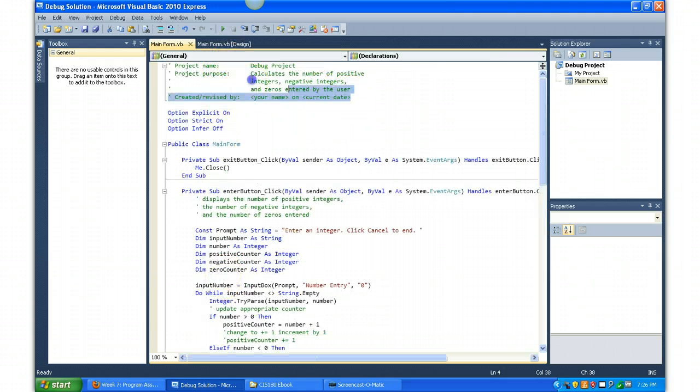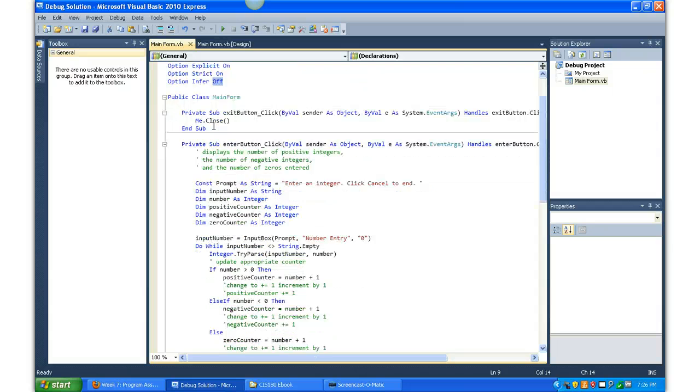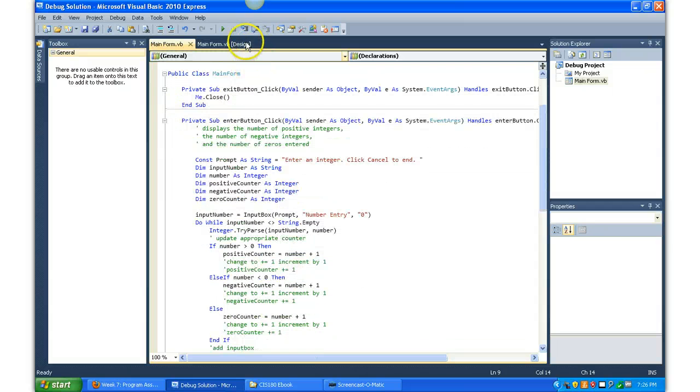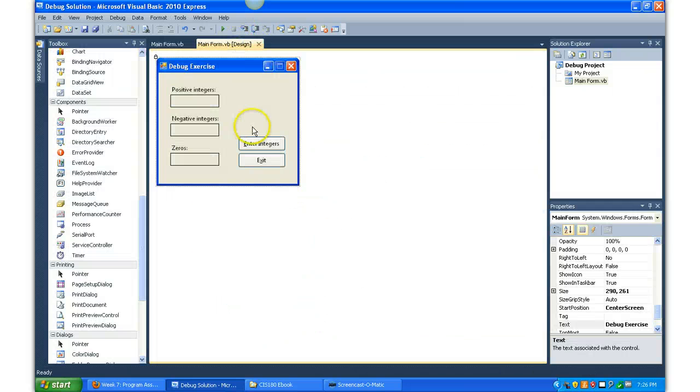As always, put your project information at the top. Once you open it, set option explicit and strict on, infer off. And let's look at the main form here.